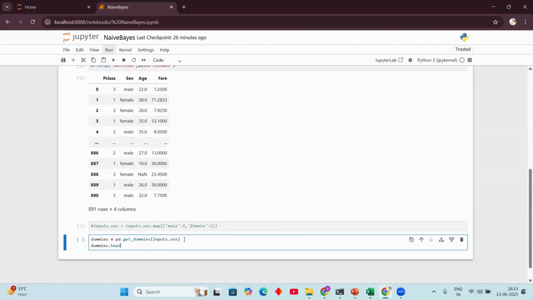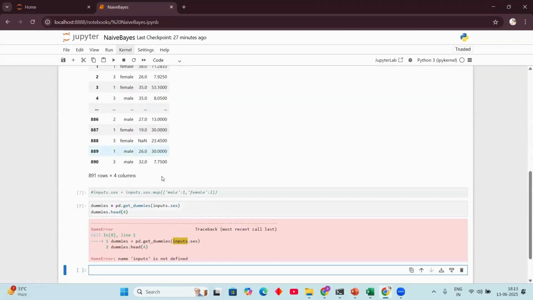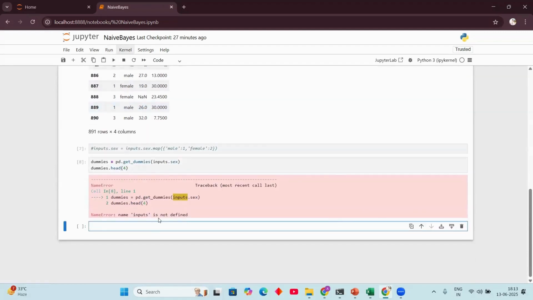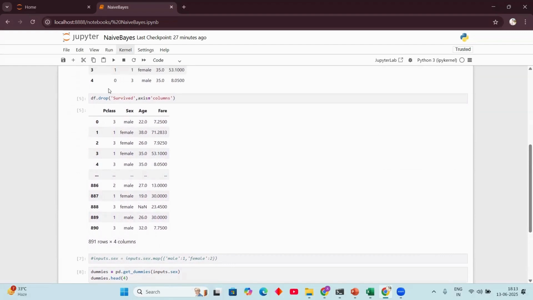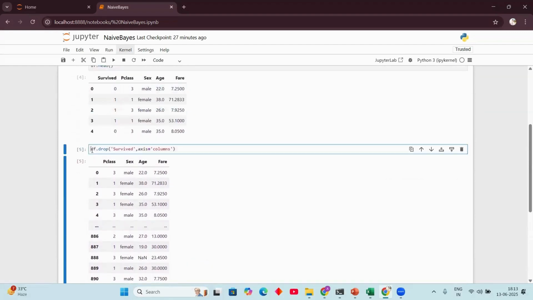Dummies dot. I want to represent the data. I want only 40, not 40. Just try now. What's happening? Inputs is not defined, because I didn't mention the inputs here. I didn't mention any df. For the survived column, I didn't give input. Here, for the survived column, I directly assigned the survived column. So here I want to put inputs.